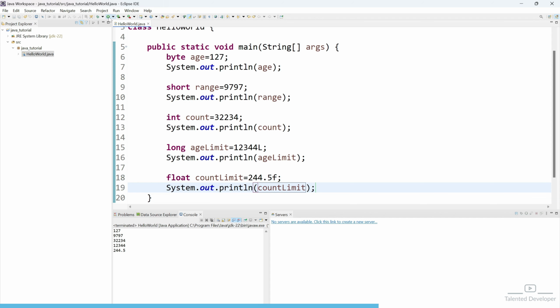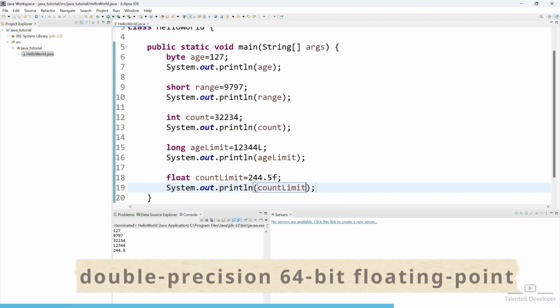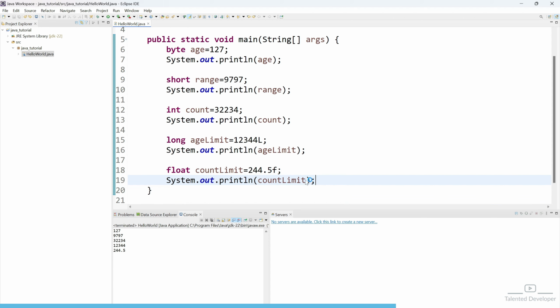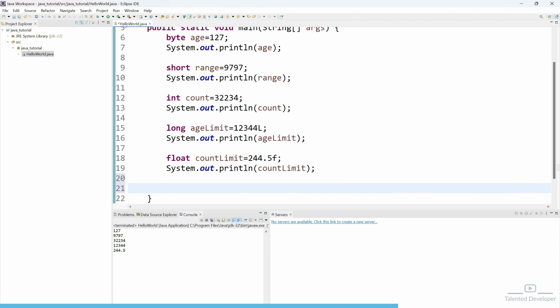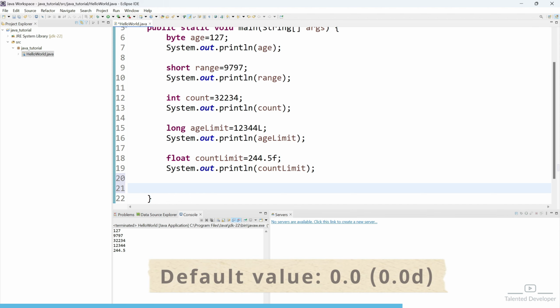Now you can run. Currently, just as we have integer, similarly we have float. Long is 2 times larger than integer. Similarly, in float they also have double. So the next data type is double, which is double precision 64-bit, and the double data type is generally used for decimal values, just like we used for float, and the default value is 0.0d.